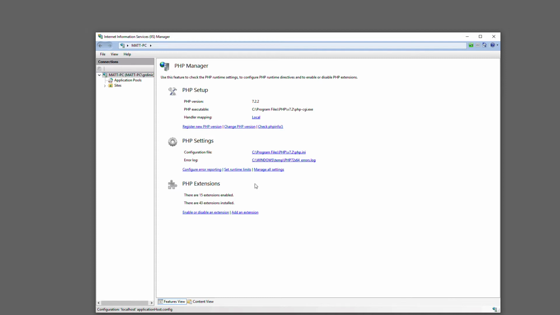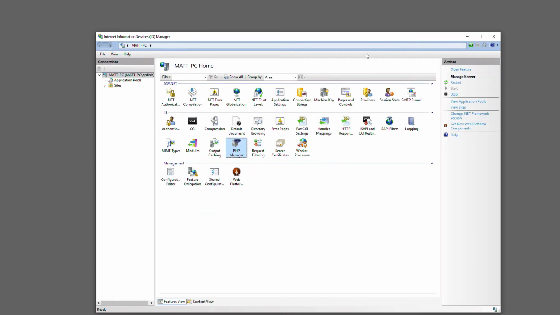This manager then is where you'll come for all of your PHP related tasks, adding and removing extensions, checking error logs, configuring runtime limits, etc. Lots and lots of good stuff here. And this is where we'll, again, manage our PHP installation.